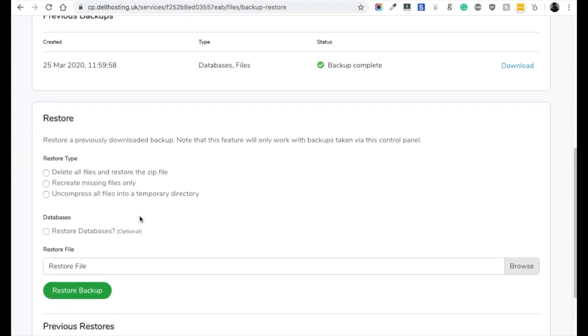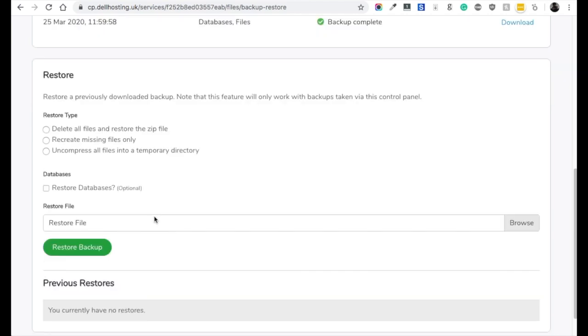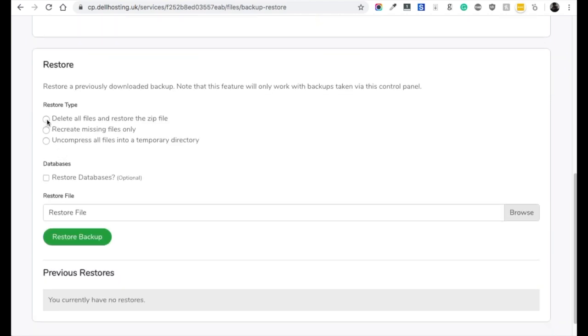What you want to do is restore it on your new web hosting, on Dell hosting, or any other place where you want your website to be up and running. So what you need to do is select the options you want. Delete all the files and restore the zip file, or recreate the missing files only, or uncompress all files into a temporary directory. All these three options are available on Dell hosting.